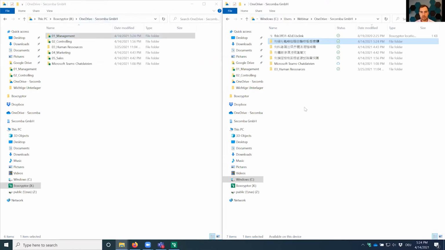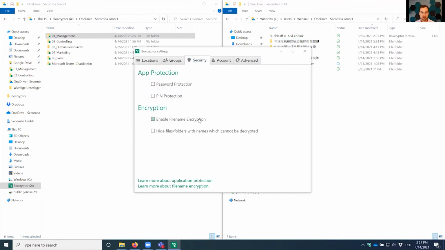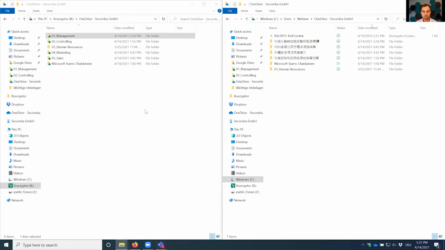So let's go back and double check. I go to settings here, security, and yes, I will enable file name encryption again. I was encrypting these folders before on another device. Of course, syncing is available on all devices with file name encryption, and this is a fresh install here, so I will just enable it again.